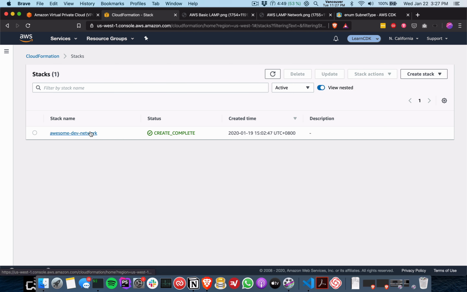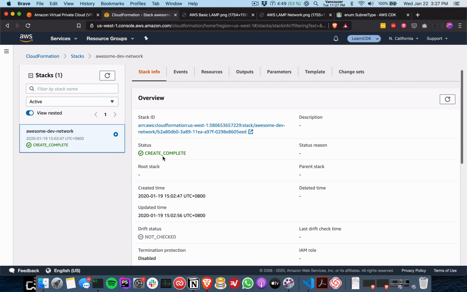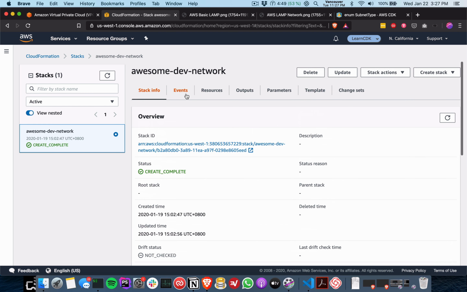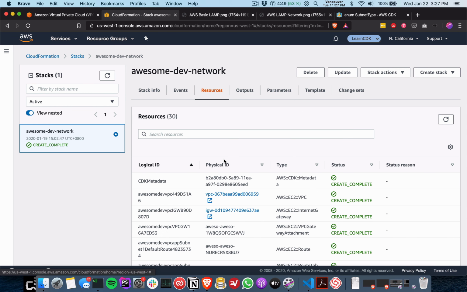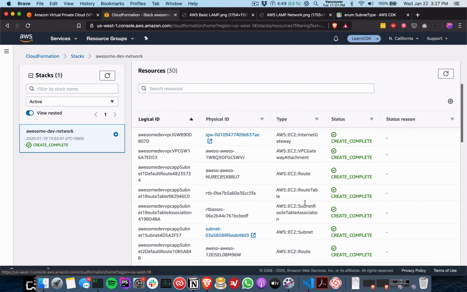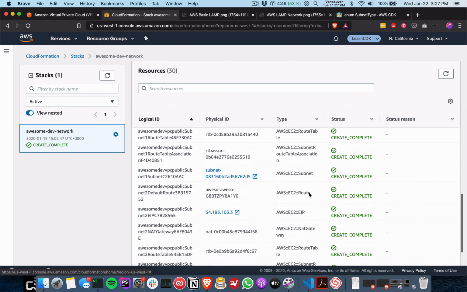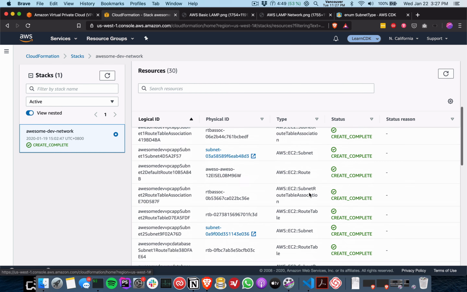Here we see our awesome dev network named VPC, create complete. So this is our stack. This is exactly a representation in CloudFormation of the stack class that we created. We can check everything out here, create complete, created time. And if we go check out the resources, we can see everything that it built. VPC, Internet Gateway, VPC Gateway Attachment, routes, route tables, subnets, subnets, route tables, subnets, subnets, route tables. A whole ton of different resources just got created.